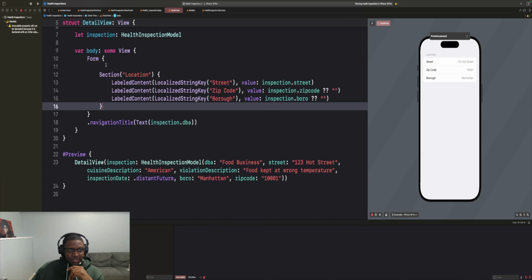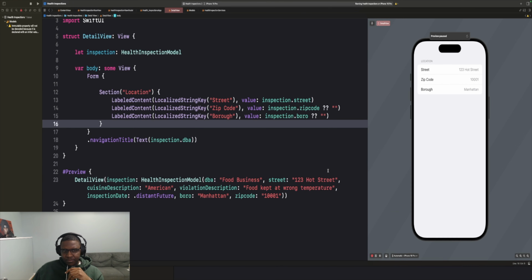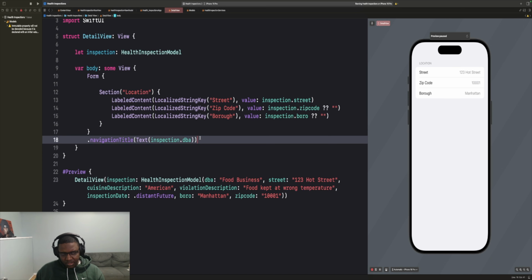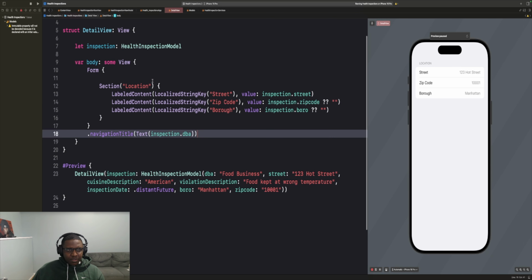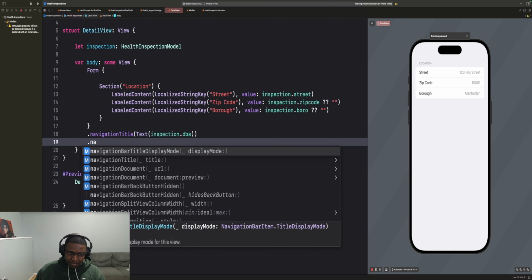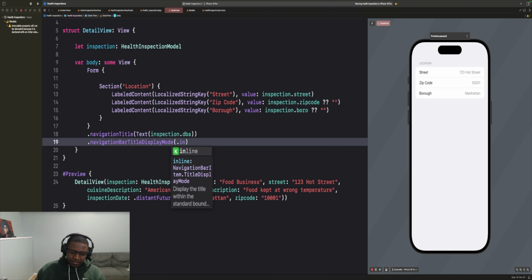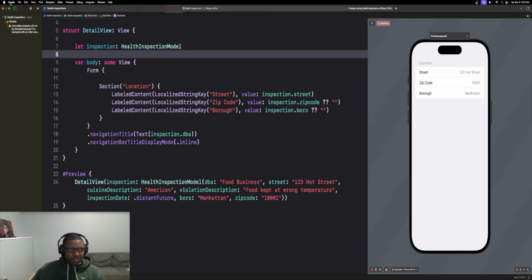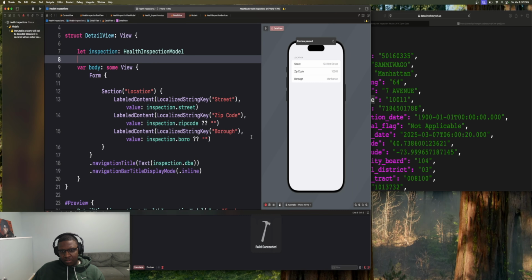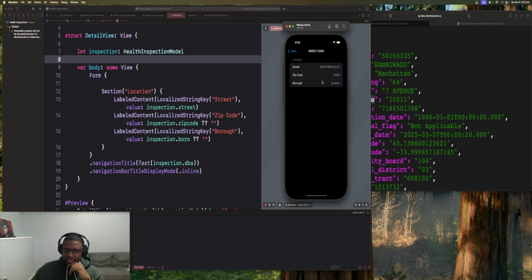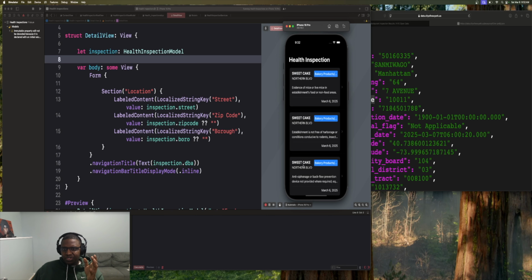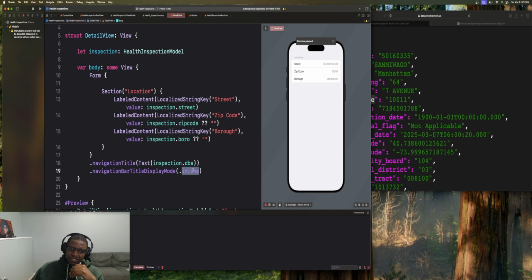So inside our detail view right here, what you need to do is go down and scroll up. At the end of our form under navigation title, you can just say dot navigationBarTitleDisplayMode. You have to add that modifier and then just hit inline. And then if you run this and you click on any of them, you'll see that now the title has this inline style. So I'll leave that up to you, which one you prefer to use. For me, I'm going to stick with the large title.